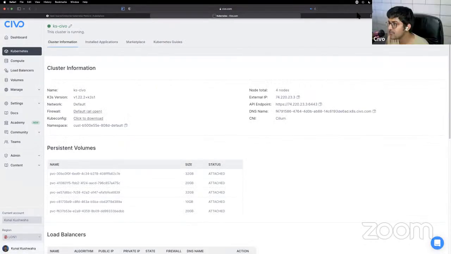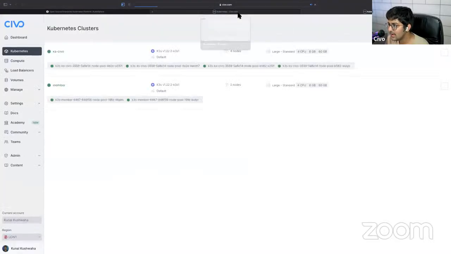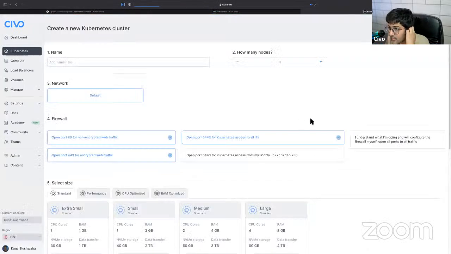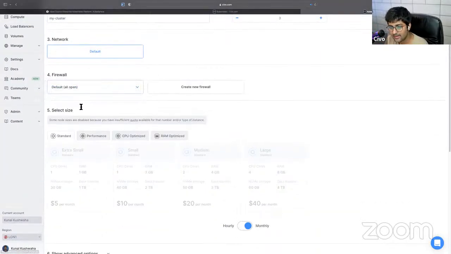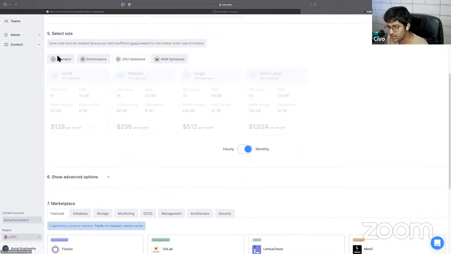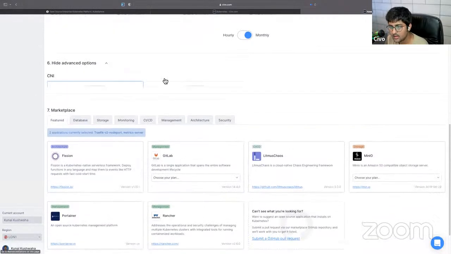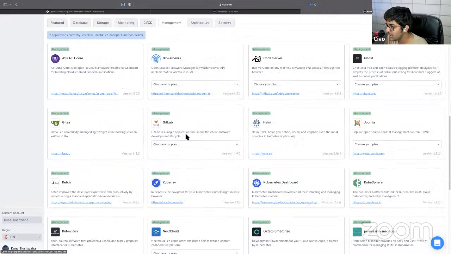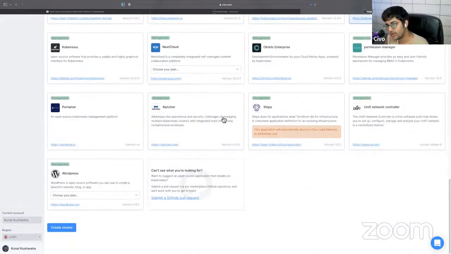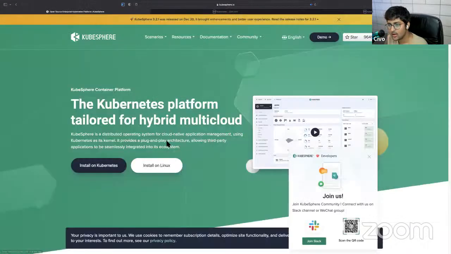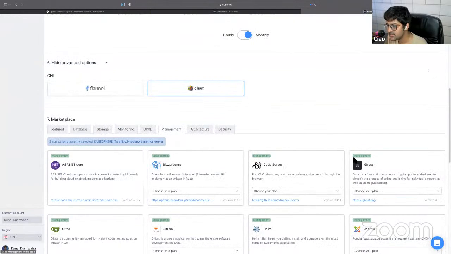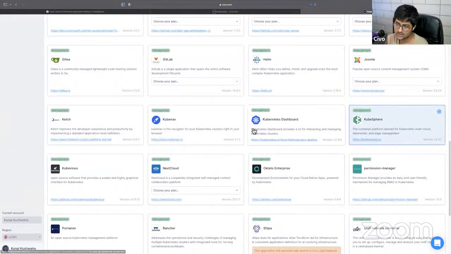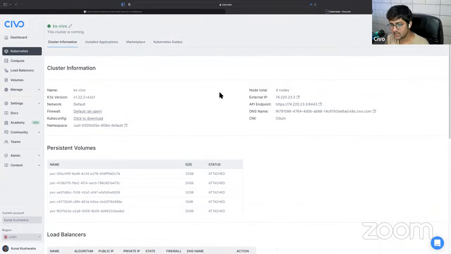So what you have to do is go to Kubernetes and you can create a new cluster. When you create a new cluster, you can give it some name. You can say my cluster, firewall and stuff. We'll talk more about it later on. You can select your own tier like this, and then you can go to management and you can find Cubesphere over here. That's all you need to do. And you will land on a page like this. You can find it under management. It's in the Kubernetes marketplace. Cubesphere is available over here. All right, so that's what we'll talk about today.